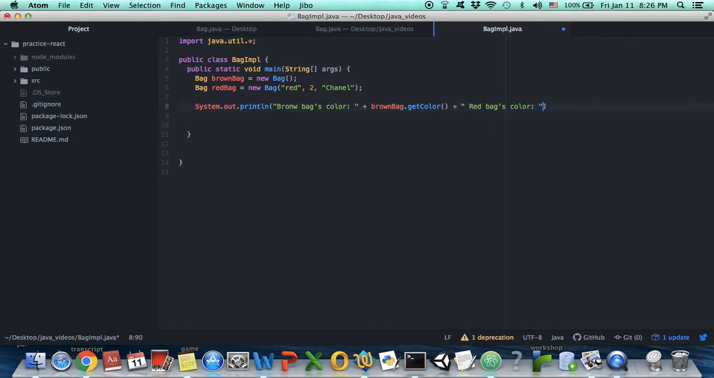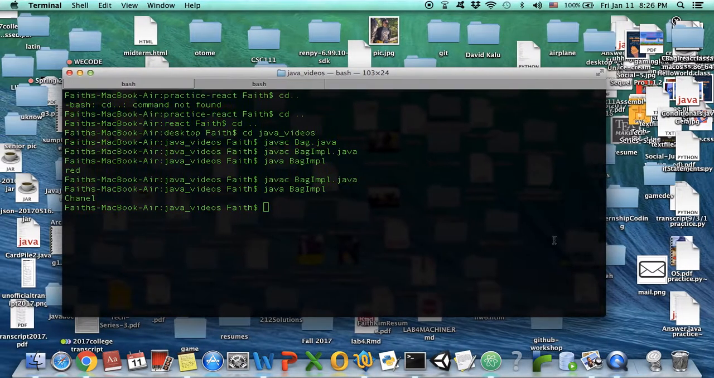Here, actually, let's do it this way, so it's easier to read. And then we're going to say the variable name, which is red bag, dot getColor, and let's print what that does. So first, let me just compile both of them.